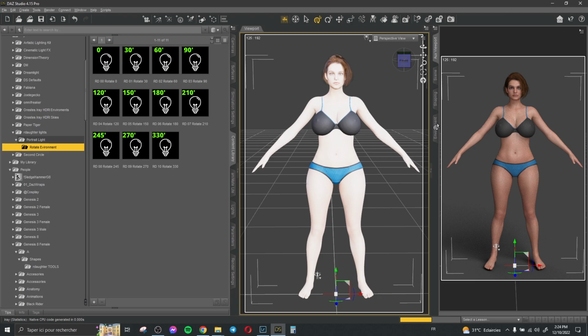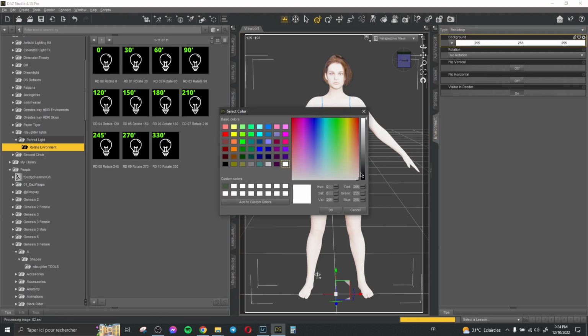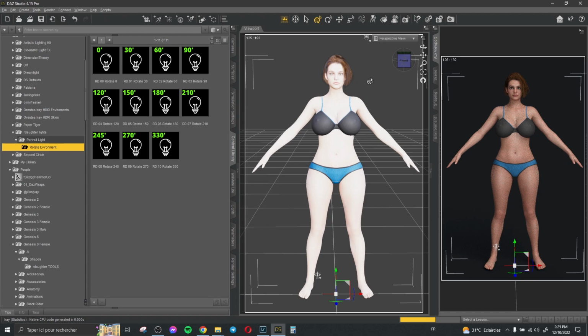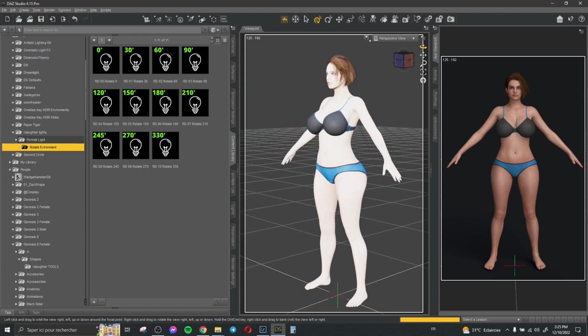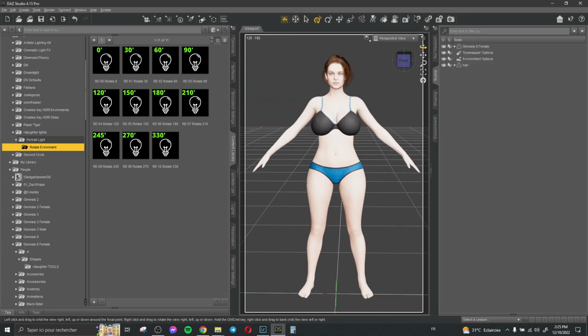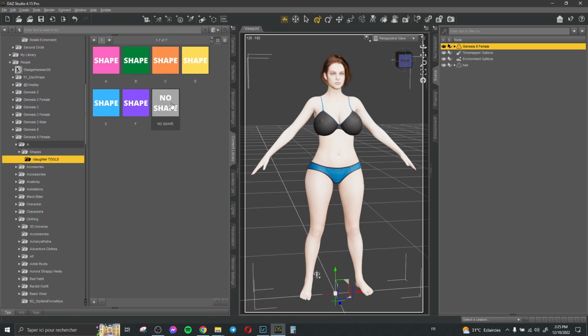Okay, so now I change the environment color background. I change it to black with some blue effect like that. Let's see. Okay, good. So now we have the light, we have the shape. Okay, nice. So actually this is Jill Valentine without the shape.